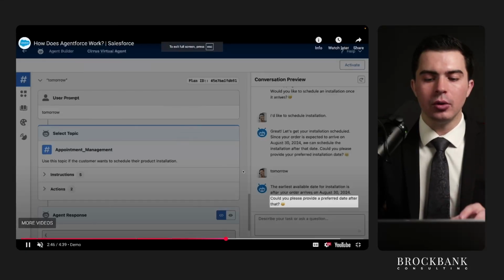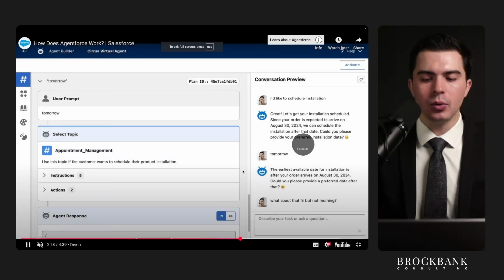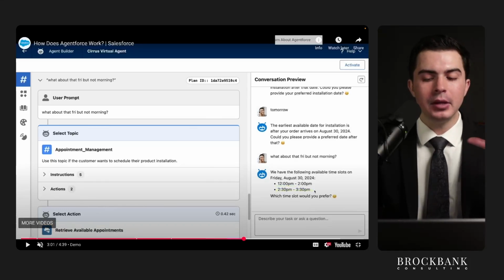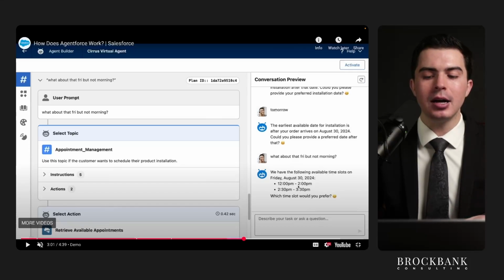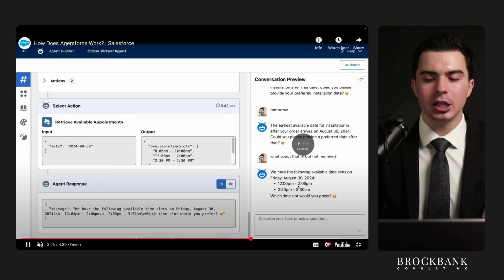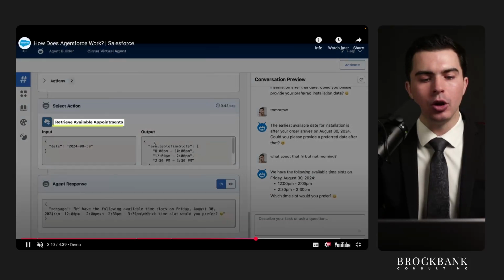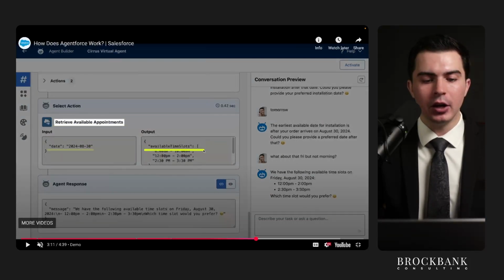Okay, so next thing here is you can see that it has the ability to fish through all of your data in your calendar, see when you have open slots, and say, hey, are these time slots going to work for you? So this is what's cool. It can retrieve available appointments. So it looks through the date, looks through available time slots, but because they said not morning, it was smart enough not to choose the AM, but only the PM options, okay?